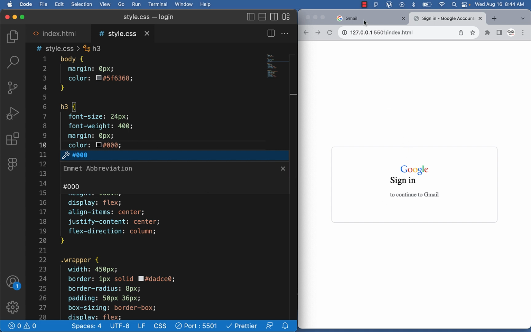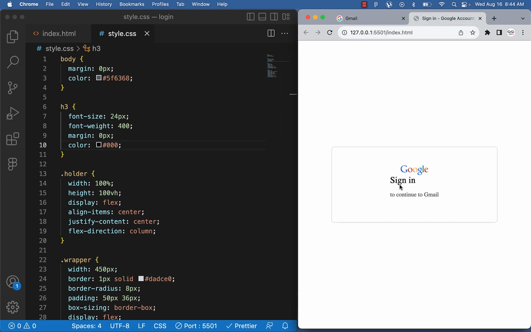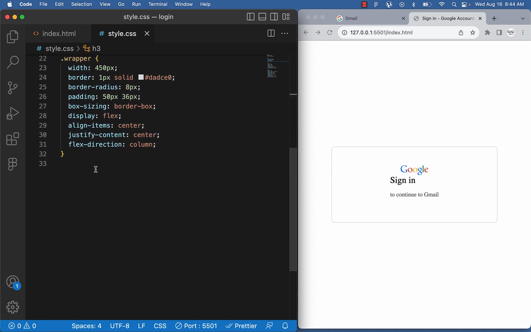Another thing I want to do is show you guys how you can also include fonts. You can notice that this font here and this font here are not the same, right? So I actually want the fonts to be somewhat the same. But before we make the fonts the same, remember we created a heading class here that we never styled. So let's go ahead and start on our heading class.